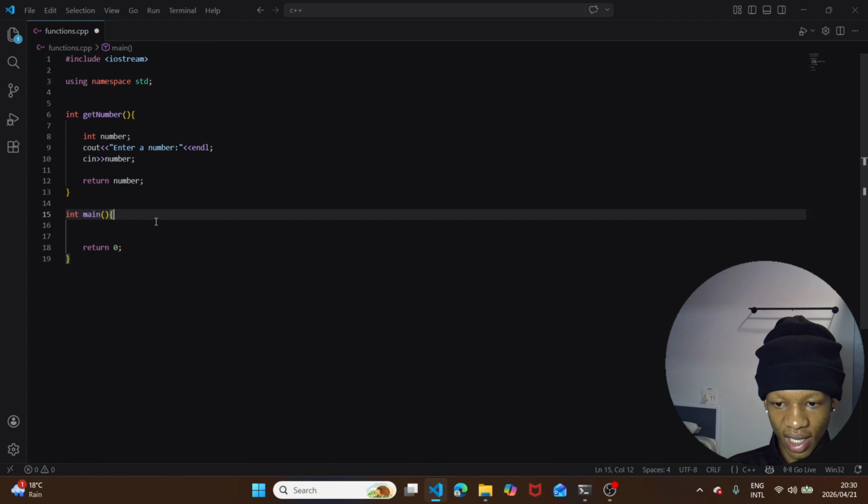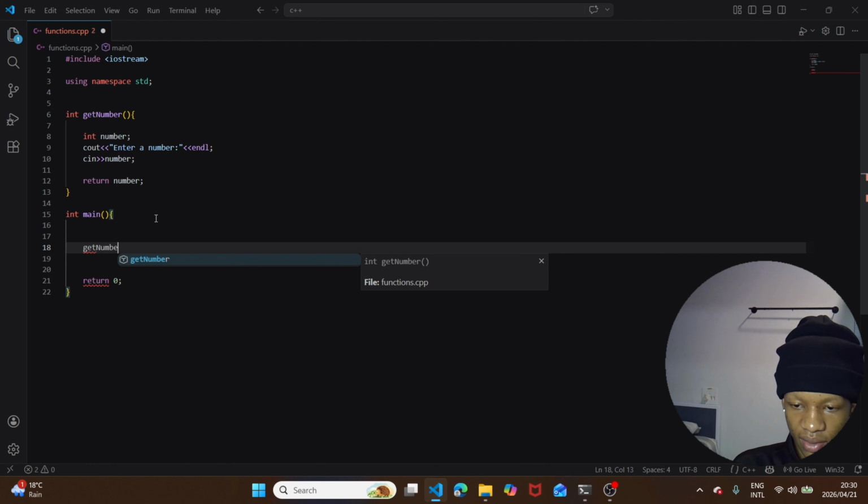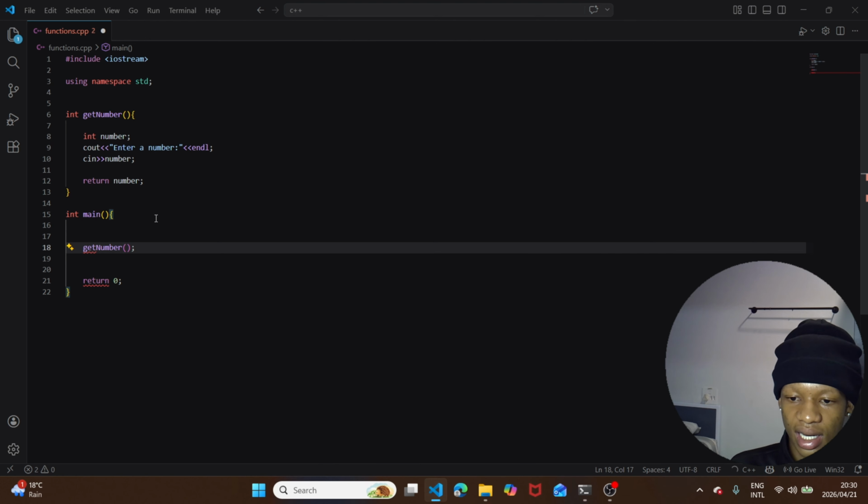So let us go ahead and discuss where we are returning. Suppose we call the function getNumber. I think that's another thing I forgot to mention: the only function that does not need you to call it is the main function. It's called automatically. The rest of the functions need you to call them. So what happens when we call this function?